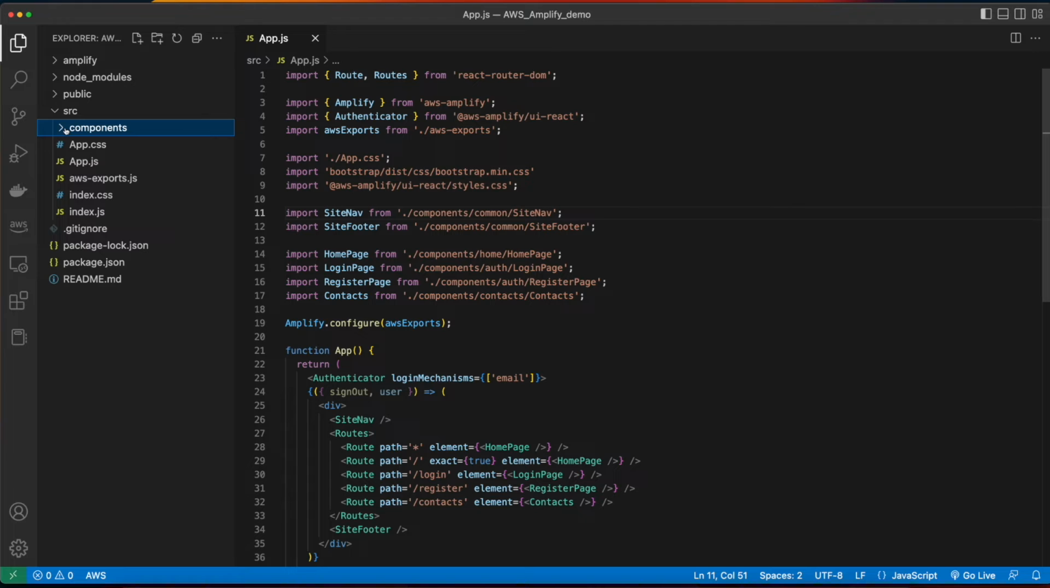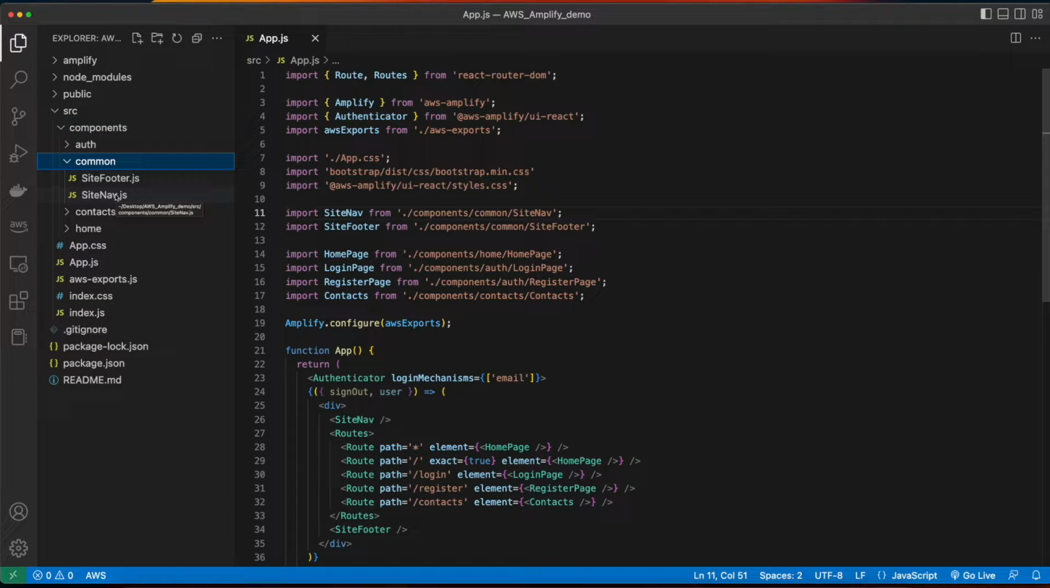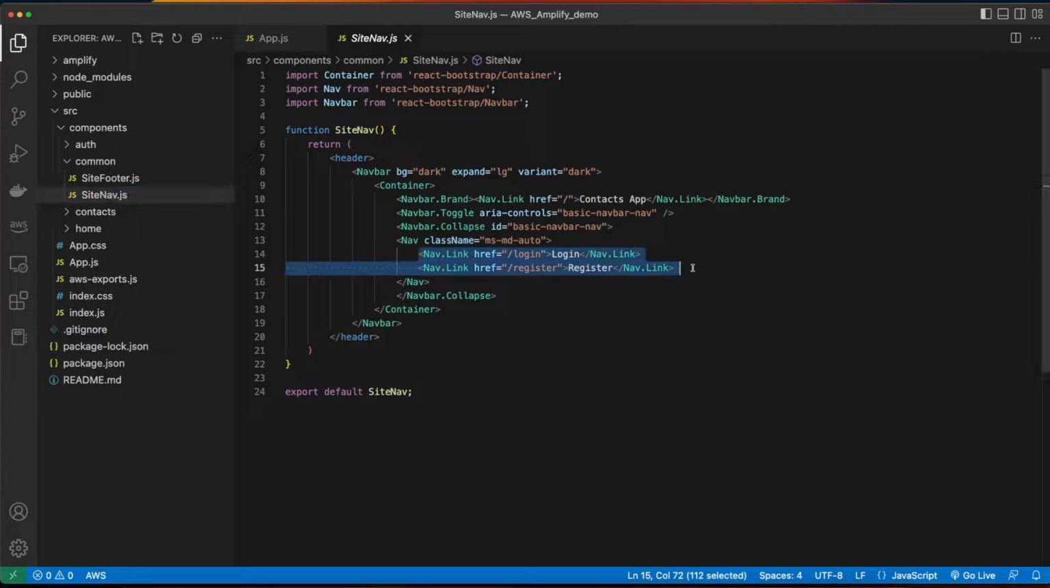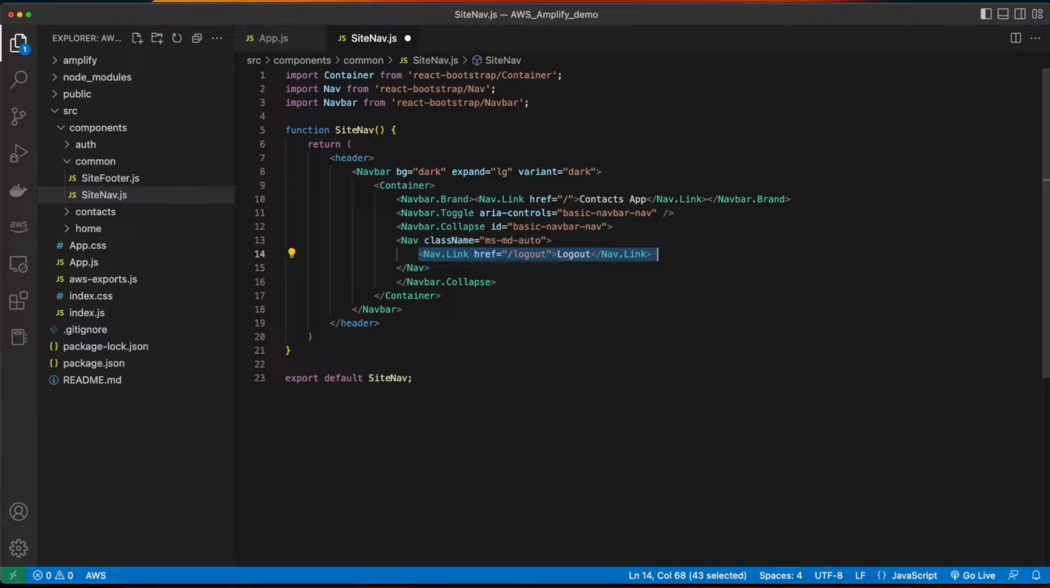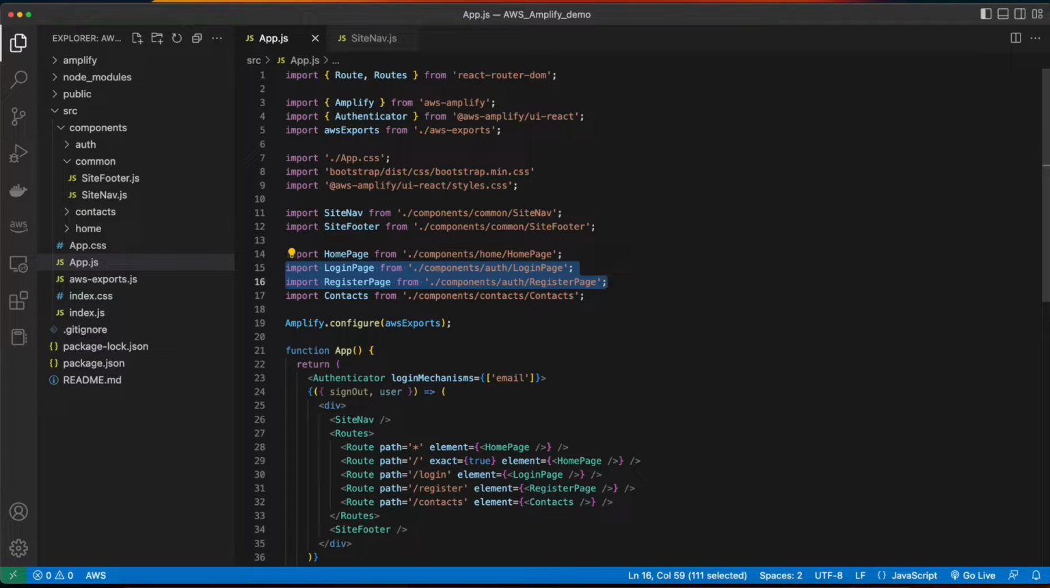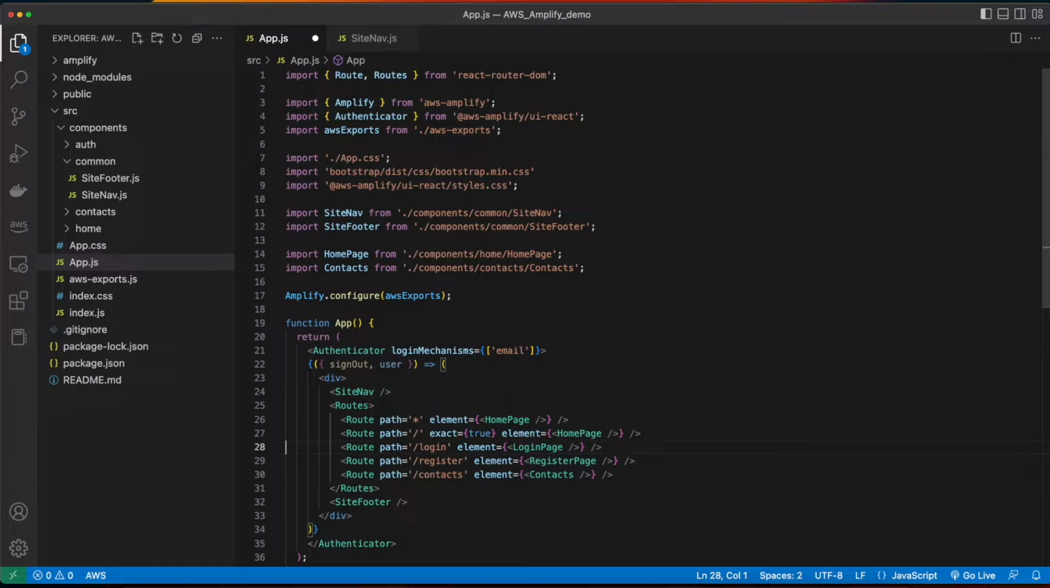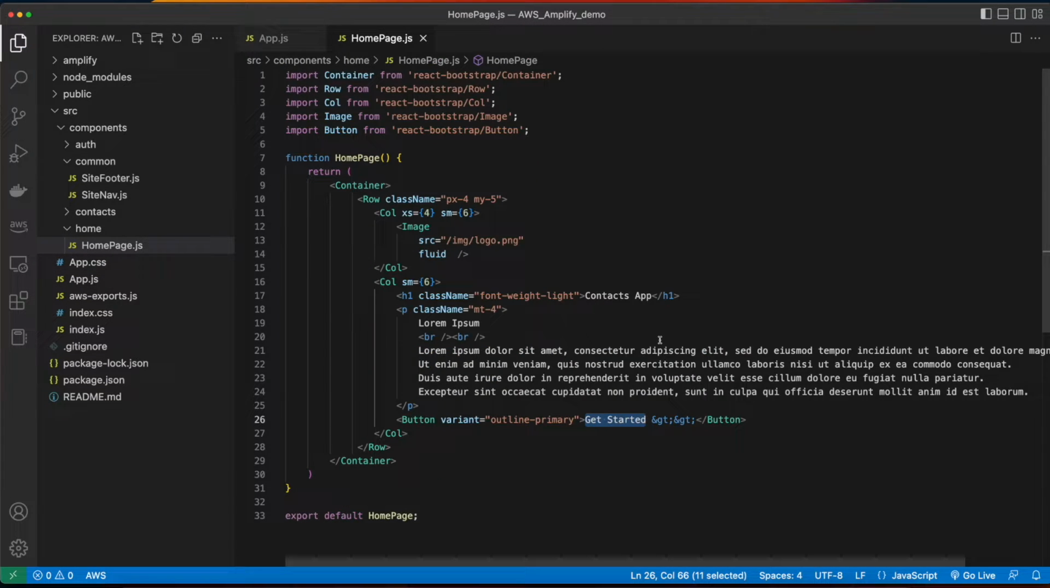To get started, I'll jump into VS Code, then open the Components folder, then the Common folder, and open the Site Nav component. Here, I'll delete the links for login and register, and add a link to log out. Then, I'll jump into the app.js file, remove the imports for the login and register components, as well as delete their routes.